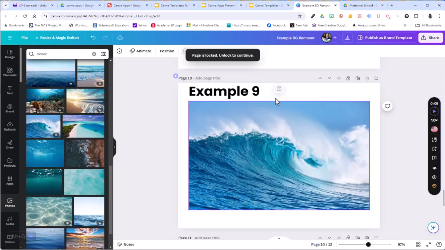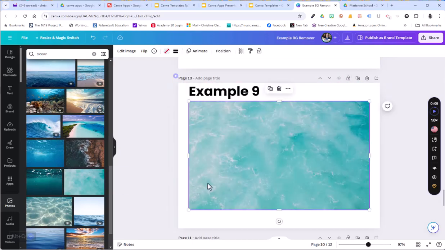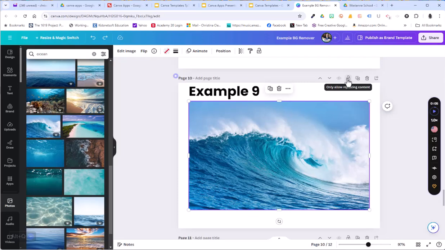So you would have to unlock it. You would have to go ahead and select that image and unlock it by choosing the unlock option. Now you can replace images if you so choose. But I'm going to go ahead and try this one. I will lock it and look for an image to go with those waves.